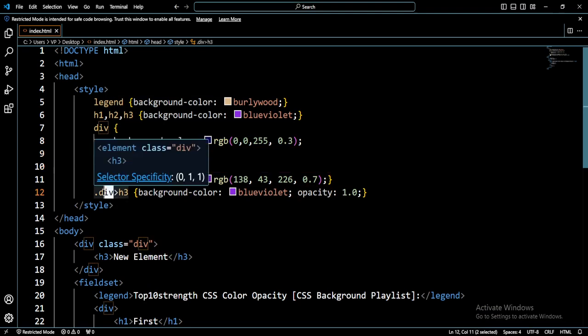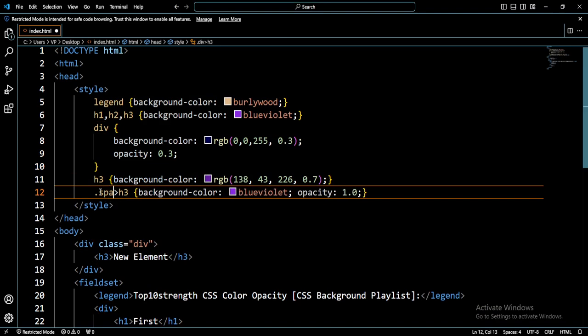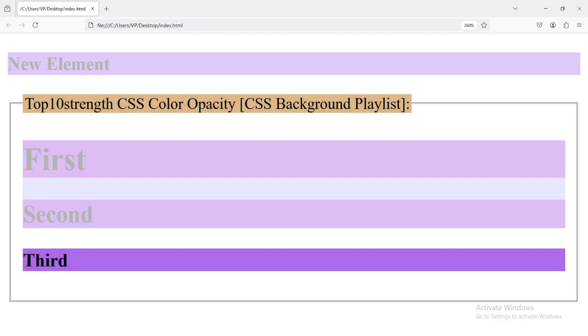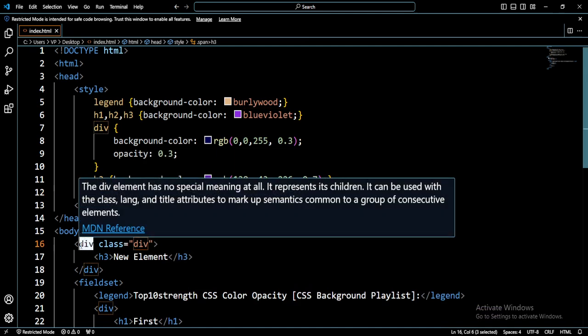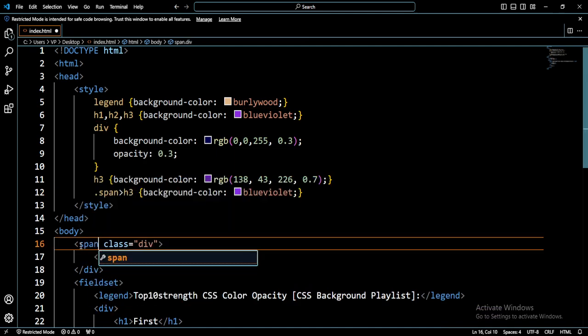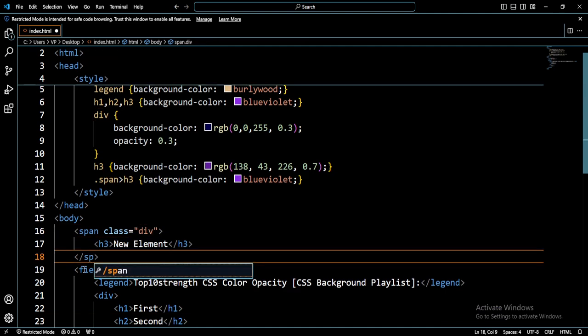But I will not use the div element. I will use another element instead. Let me use the span element so you can understand this. Let's remove this opacity because we are not here to discuss the opacity from that one. So now let's save our document and reload. Now change this one to span. So I want to change this one to span, and I will change this one also to span.